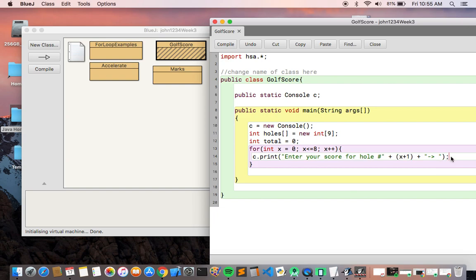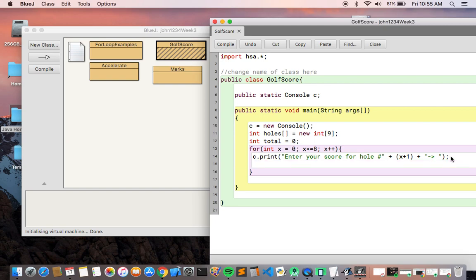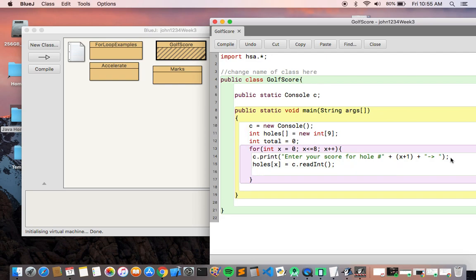Now to store the actual answer into the location in holes, I go like this. Holes at location x equals c.readInt. That's going to store an integer into that memory slot. At the same time we want to go total plus equals holes at location x. That's going to add each of the locations into the total. So that's going to fill up my scorecard with 9 different golf scores stored in a list called holes. Now I can print, so I'm going to go like this as a comment, print the scorecard.